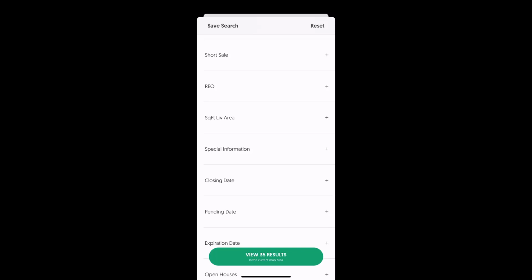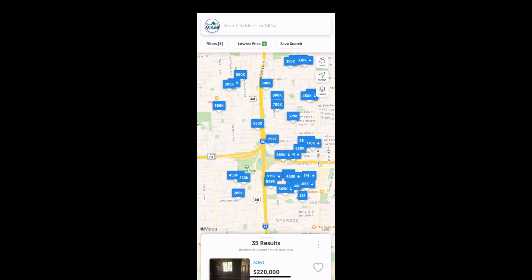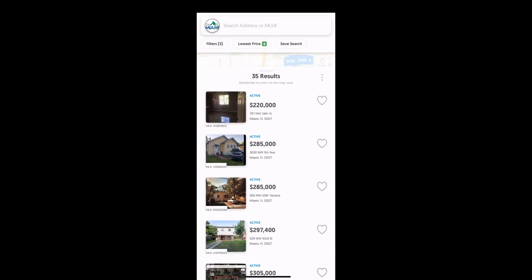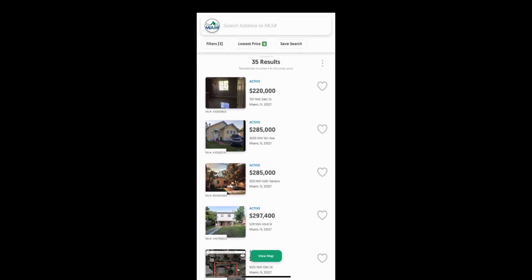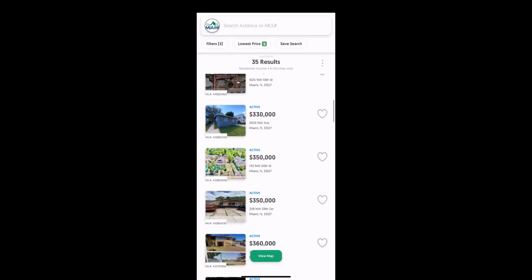So I've gone ahead and entered this criteria, and I have 35 results. I tap on view 35 results, and I'm going to see them on the map. But if I pull up what's at the bottom of the screen where it says 35 results, I would then see the individual listings. And again, those hearts allow you to save it as a favorite.